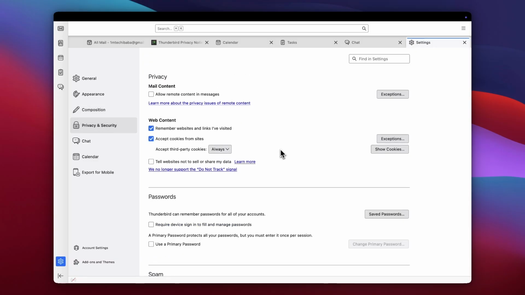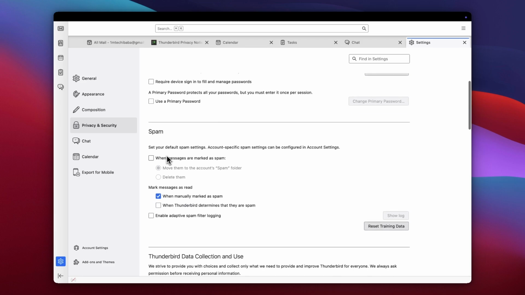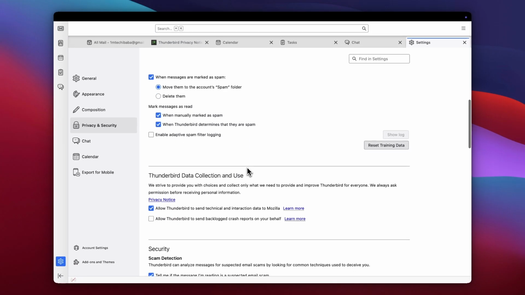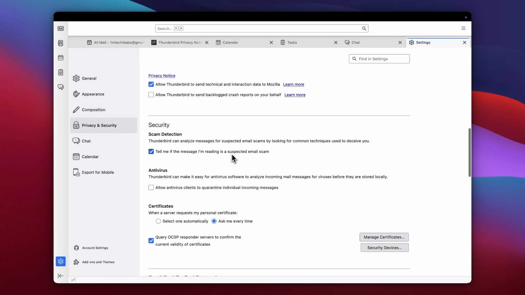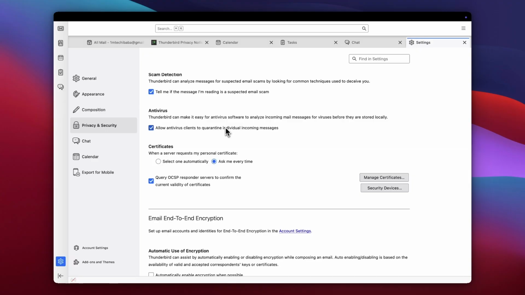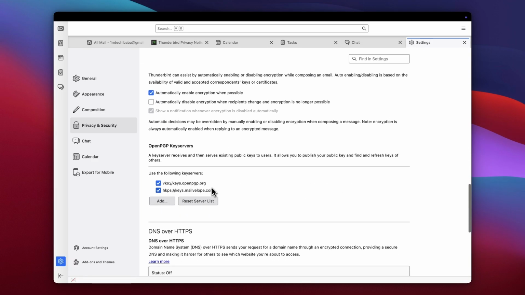Now let's talk about privacy and security, one of Thunderbird's strongest features. Many emails contain hidden trackers that tell companies when you open an email. Thunderbird can block remote content, prevent tracking pixels, detect phishing attempts, manage certificates, and support email encryption for better privacy.